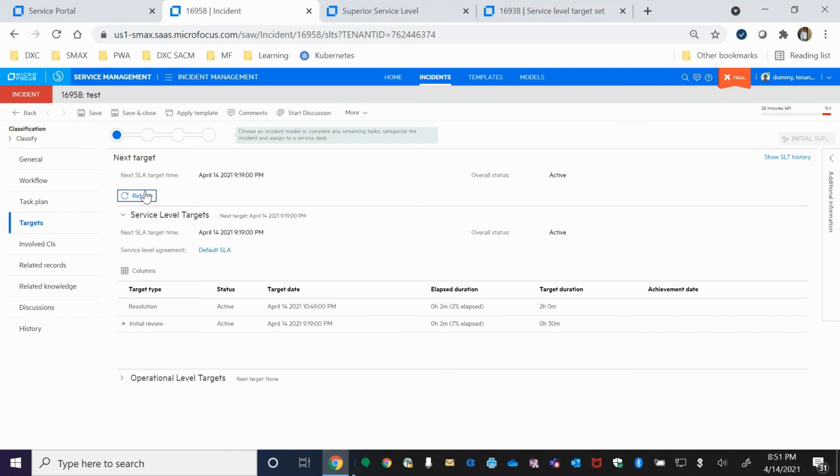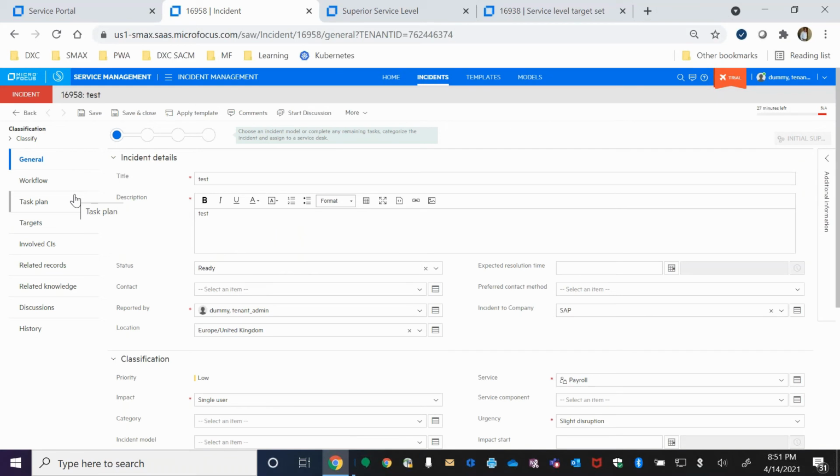So I need to do a refresh, so you can see that it has come. It will just take 30 seconds for this to get refreshed. But as you can see here, the SLA has got attached. So see, this is what I wanted to show to the team.